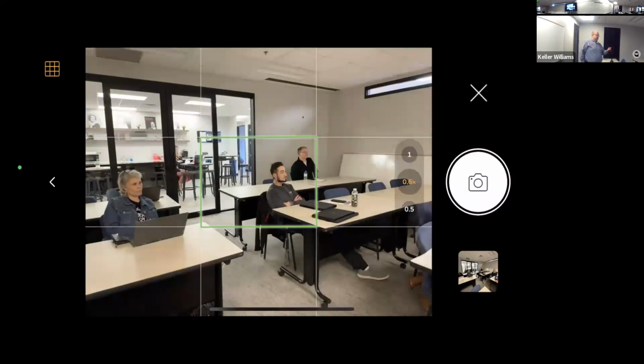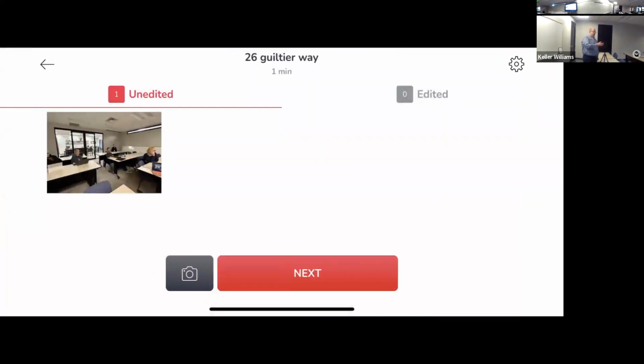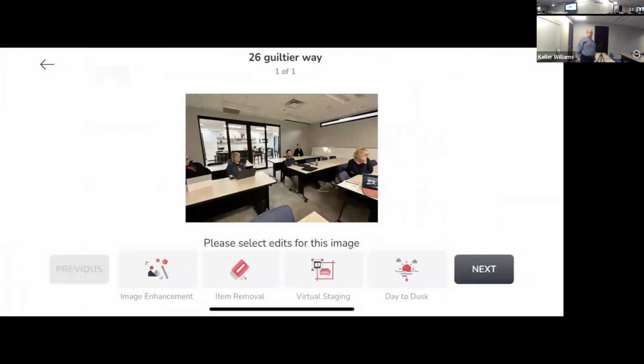And in here, you can actually adjust. If you want it to be wider, a little bit closer, you can select that right in here. And then once you are done, you take all your pictures, you hit next. Okay, what do I want to have done to it? I just want image enhancement. That's all I want done.